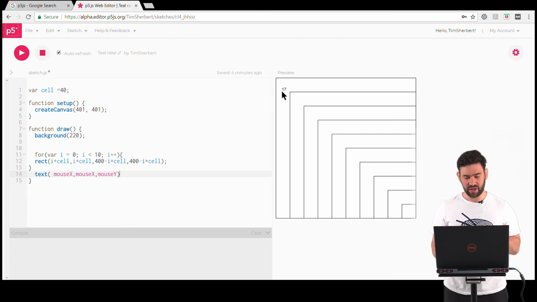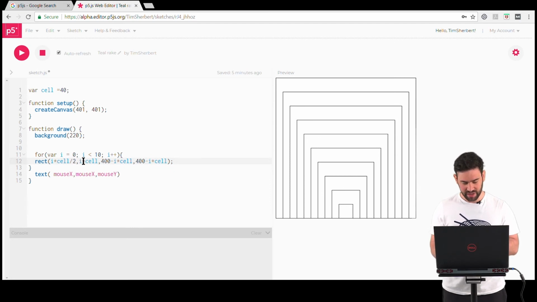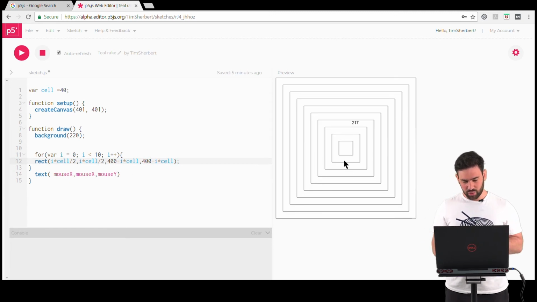It's 40. We kind of want it to be 20, don't we? We want it to split the difference. We want to move this square from 40 to 20. We want to move this one from 80 to 40, and this one from 120 to 60. So you're getting it, right? These are all halved. Yes, so we want to halve these positions. So let's say I times cell divided by 2. Okay, now we're getting somewhere. And let's also divide that by 2. And what we've got is the square and square and square in.